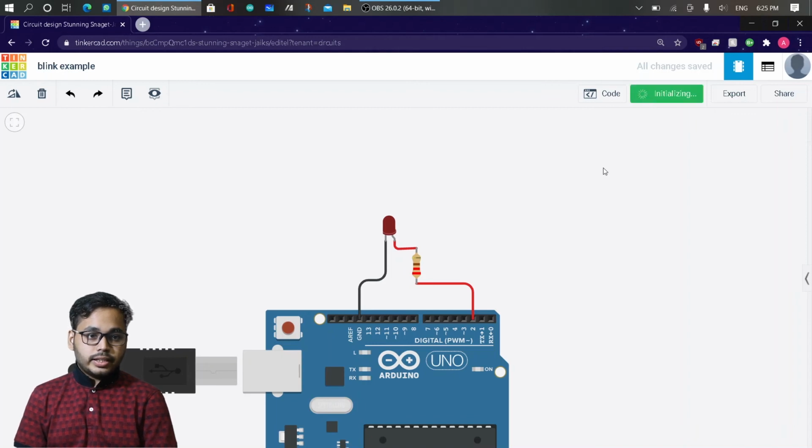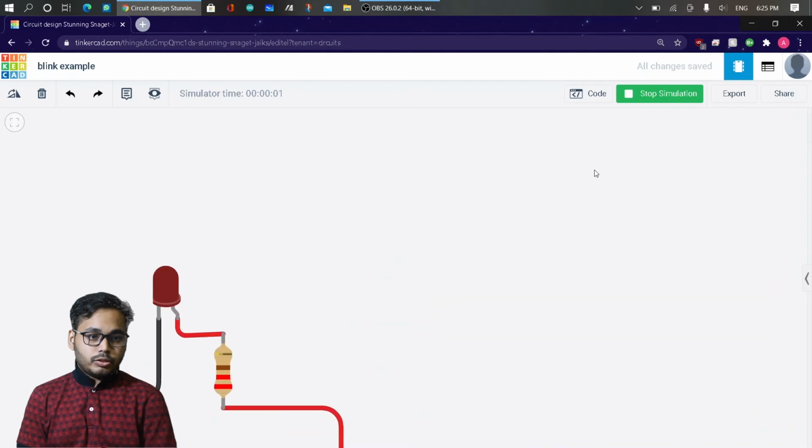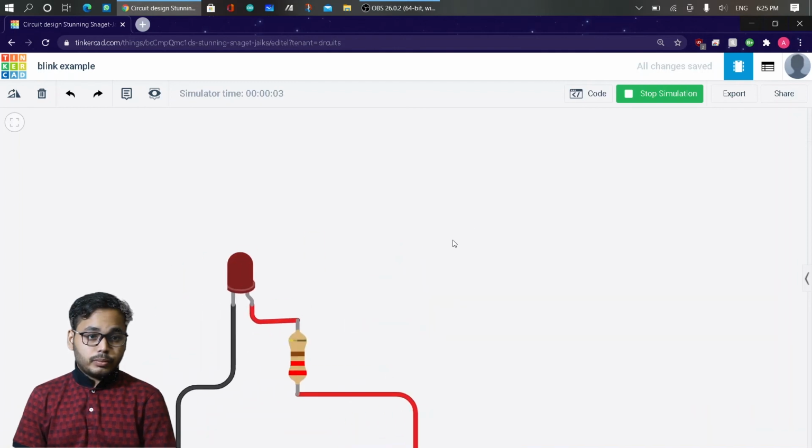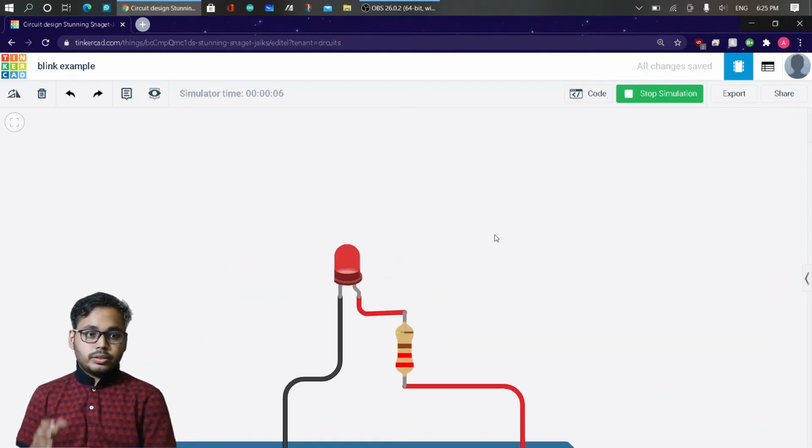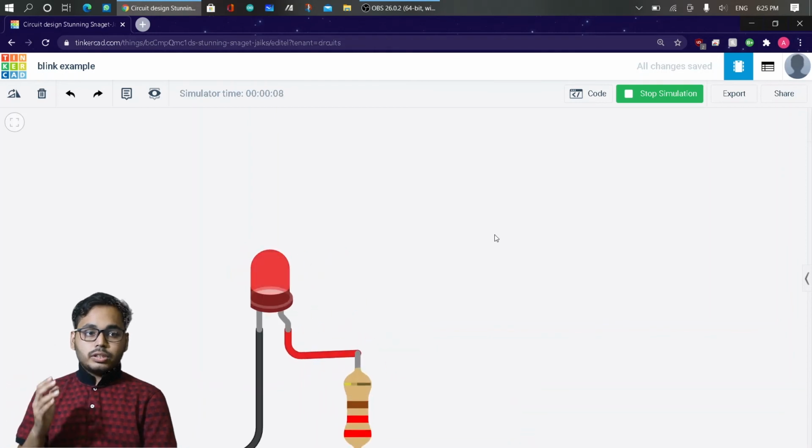As you guys can see, the LED is now blinking. I'm going to zoom in on the LED for a better view, like this. So as you guys can see, the LED is now blinking once per second.